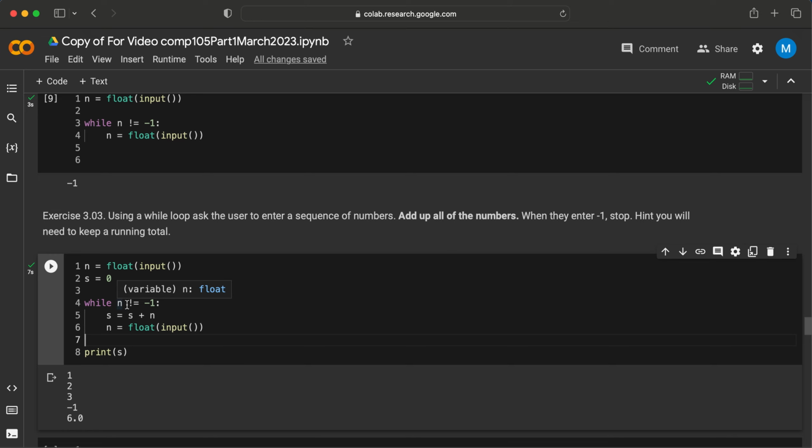It's not -1. We add it to s. That's easy. Then we get our next number n. Let's say we plug in the number 2. Now next we go here and we see 2 is not equal to -1, so we're good. We enter the loop. We add to our running sum the number 2. And then we get our next number.